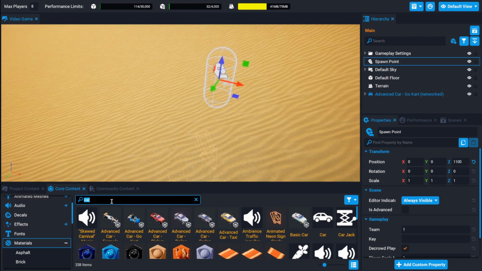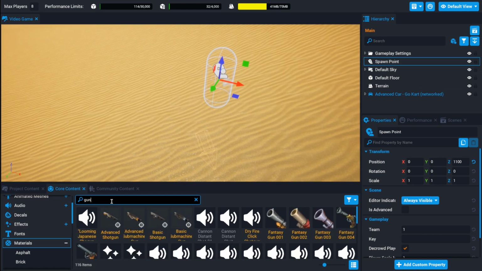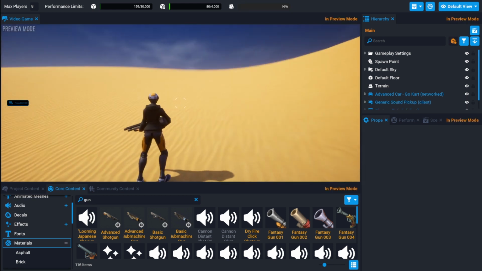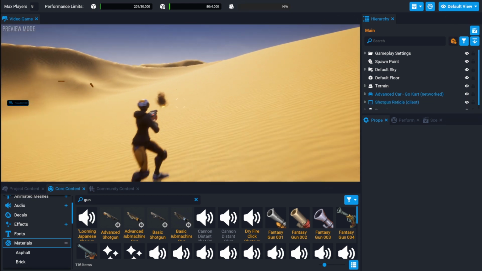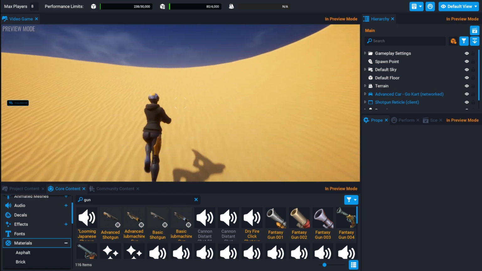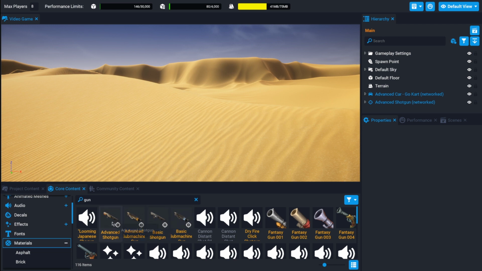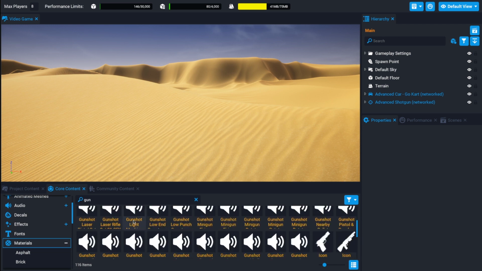So another thing we can do is we can find ourselves a gun. And we can just drop that gun there. And then gun mechanics, ready to go. So that's a nice overview of how easy it is to start throwing things together in this. And obviously there's a lot more.